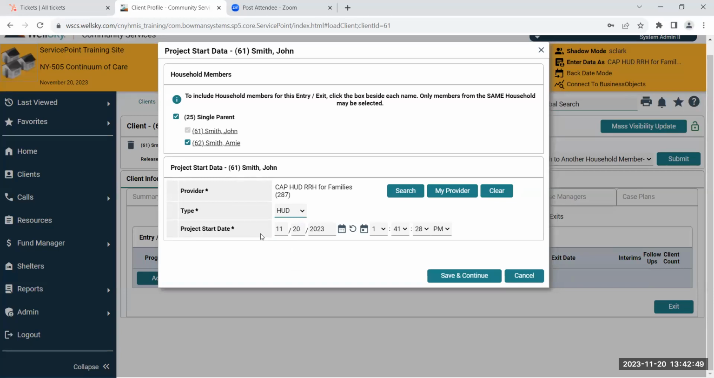And then it'll have the project start date, which will auto-populate with today's date and the time that you started your entry. If you are with rapid rehousing projects, it's going to be the first intake interview that you have with a client. And if it is for street outreach, then that is going to be the first initial contact that you have with a client. But if this needs to be changed other than today's date, then you're going to make sure you do that before you hit save and continue. And then you hit save and continue.